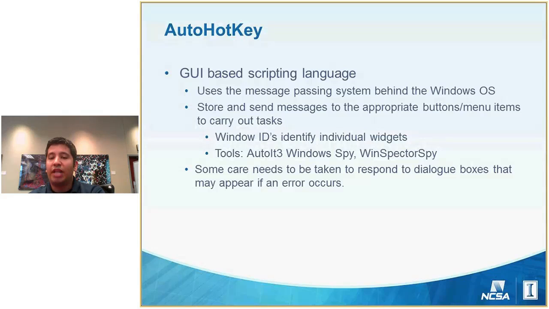What it does is it uses the message passing system behind Windows. And if you don't know this, Windows uses a message passing system. So every button, every menu is actually an instance of an inherited instance of a window element, and basically it's just modified. And the way they talk to each other is by passing messages around. A window will send a message to another window. And what AutoHotkey does is it saves and repeats those messages between the windows.